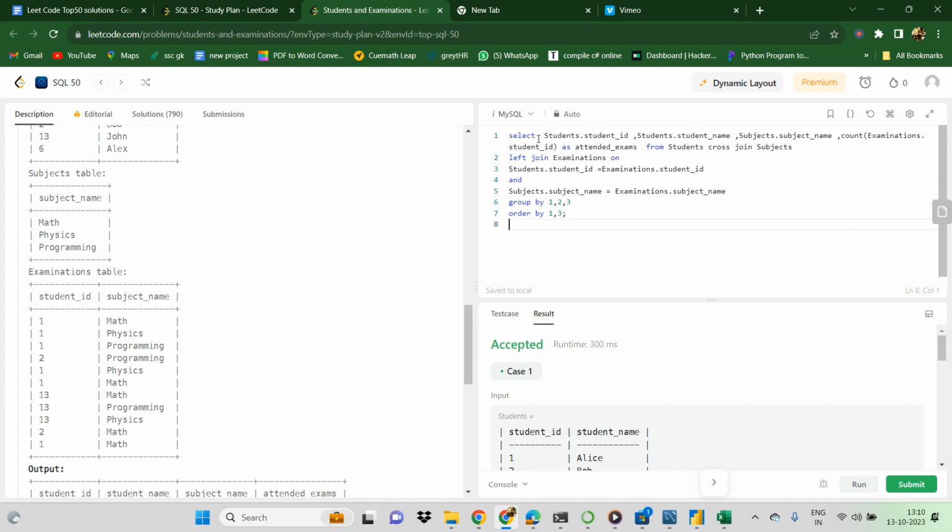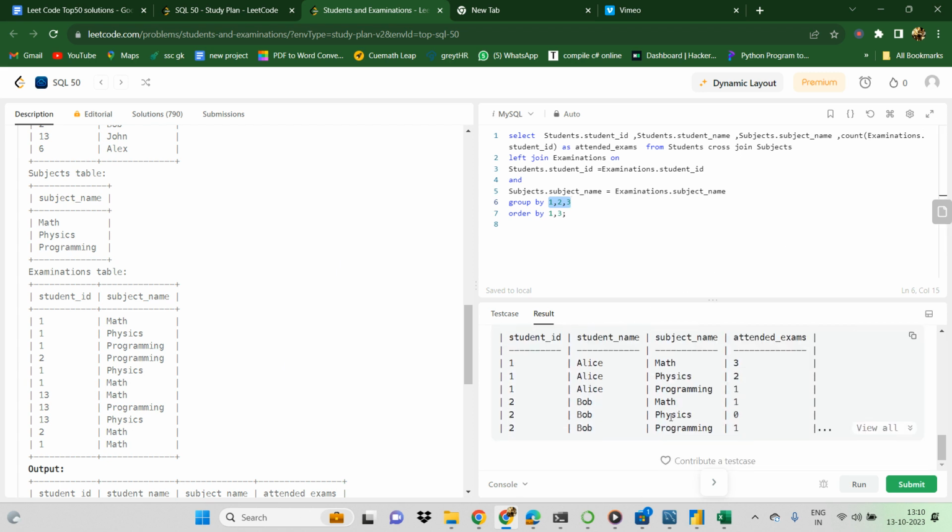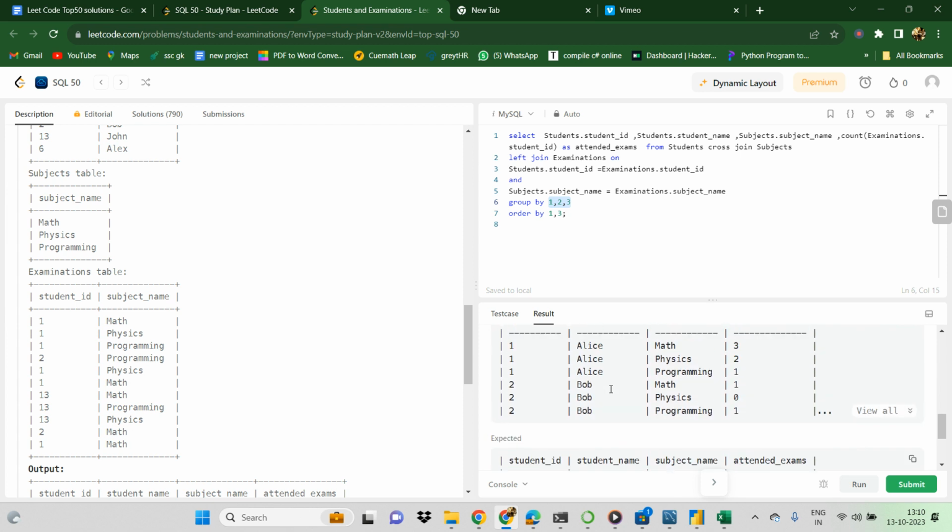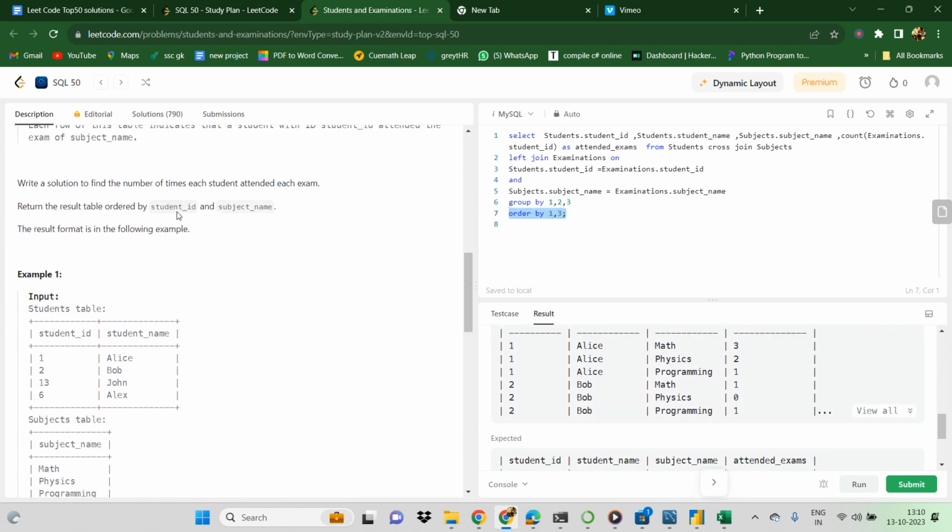Now finally we are getting this information. We are framing this select statement based on the output. Student ID from the student table, student name from the student table, subject name also from the subject table. Now I want the count of exams, how many times it is happening, by grouping all three columns. That's why I'm using 1 2 3. Automatically all the columns are grouped and it will give me the count. If count is not there, it will print 0. That's why it's giving 0 for Bob physics. And finally I want to order the output based on what? Student ID and the subject name. So this is the answer for this question.